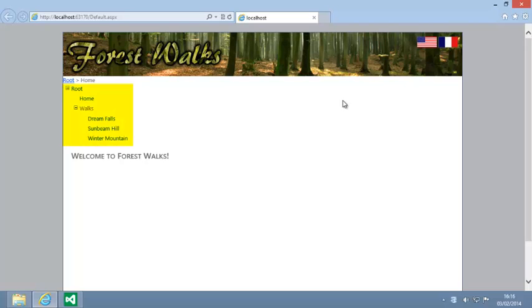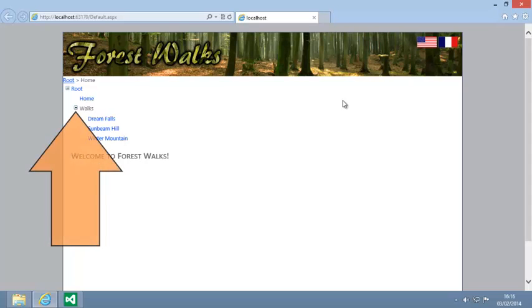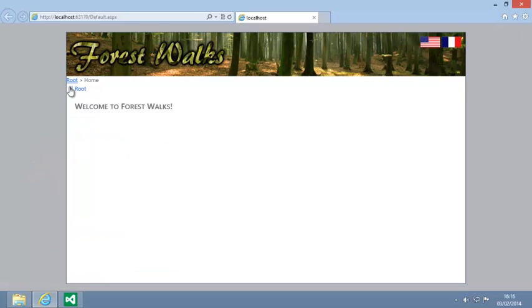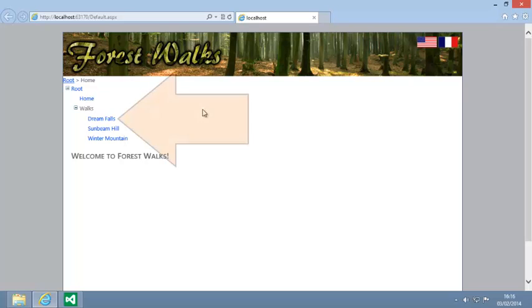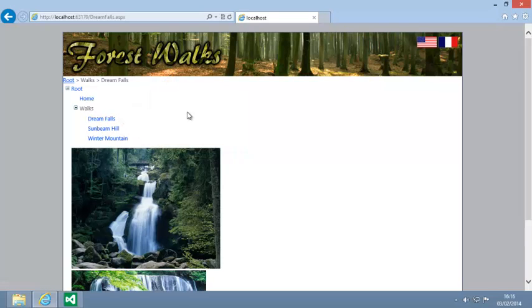The navigation structure from your web.sitemap file is now shown in a tree structure. This navigation structure isn't really ideal for this site. It would look better on a site with a vertical navigation bar. Try expanding and collapsing the groups by clicking the plus and minus buttons. Now click Dream Falls from the Walks category, and you're taken to the correct page. Close your web browser now.